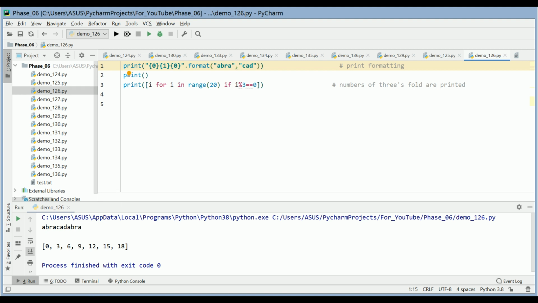And after leaving an empty line, I made another structure here. This time I divided by 3 with remaining. That means triples of numbers will be filtered here. So starting from 0, not including 20 once again, so 0, 3, 6, 9, 12, 15, and 18 will be printed.